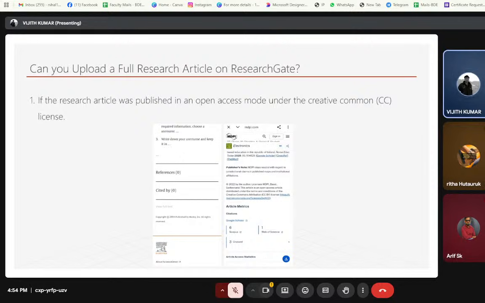For example, this is an example of an Elsevier journal. Here you can see that the publishers are the owners of the copyright. So when the publishers are the owners of copyright, then if you upload the full paper on ResearchGate, you are breaching the rule here.